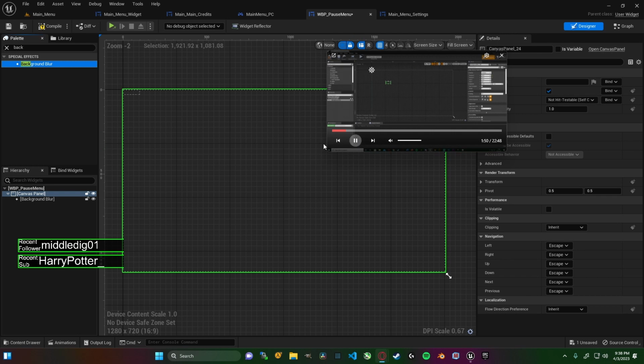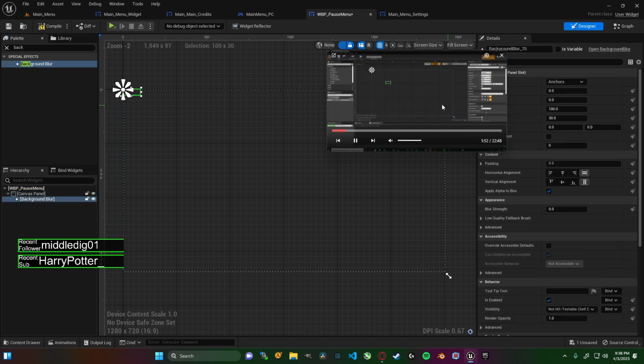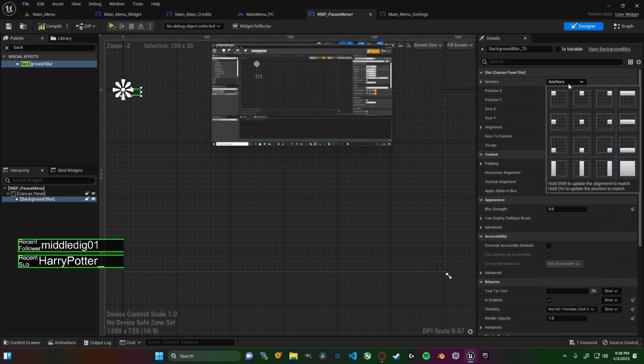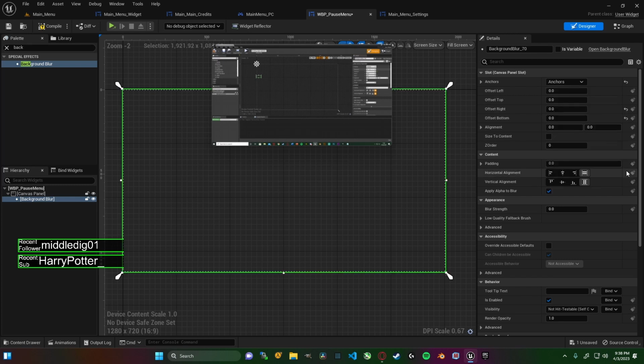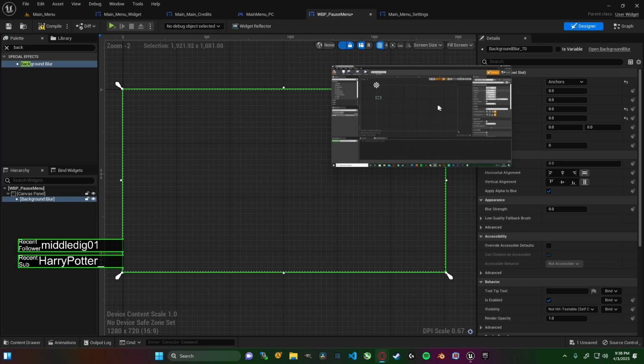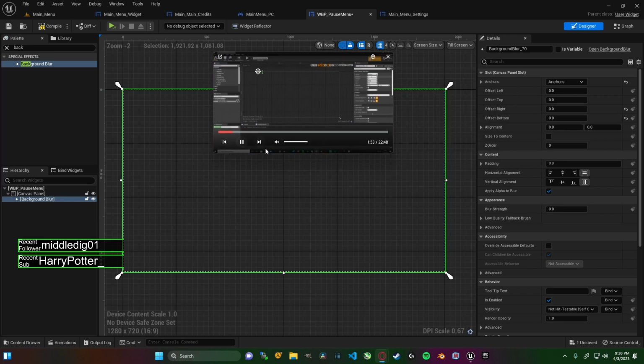Canvas panel, background blur. Position X is 0. Y is... click this, or hover over, Control Shift left click. There it is, 0. Size X to 1920 and size Y to 1080. So it takes the whole screen. Please tell me that worked. I'm pretty sure that worked. Whole screen. Is it?